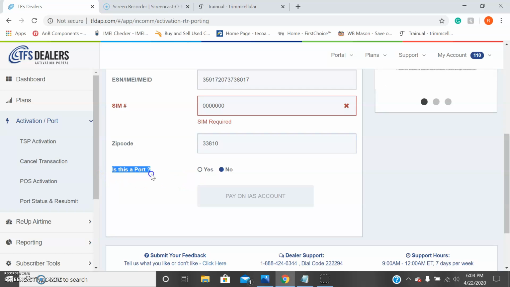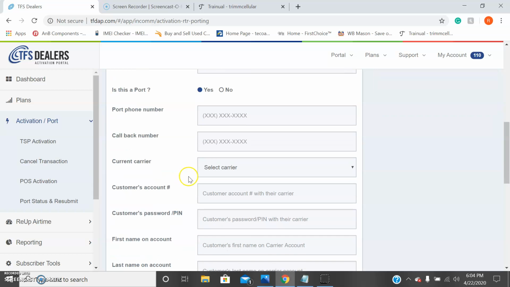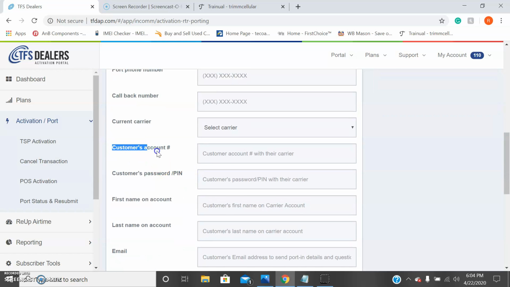Now our most important piece of information is the support. If the customer desires a new phone number, we would simply leave it at no. If the customer desires to keep their same number, we're going to click yes here. We're going to fill out all the information, and as you guessed it, yes, we're going to go over the customer's account number one more time.